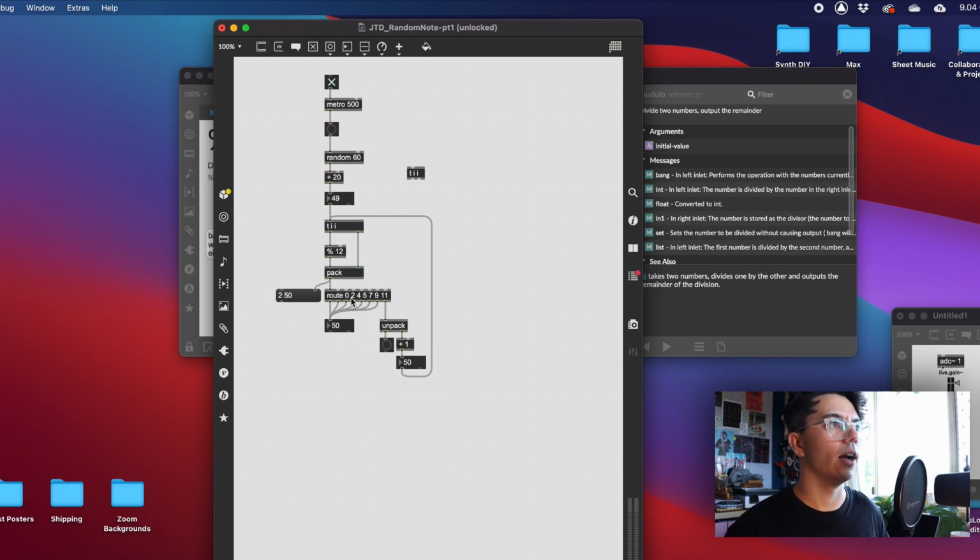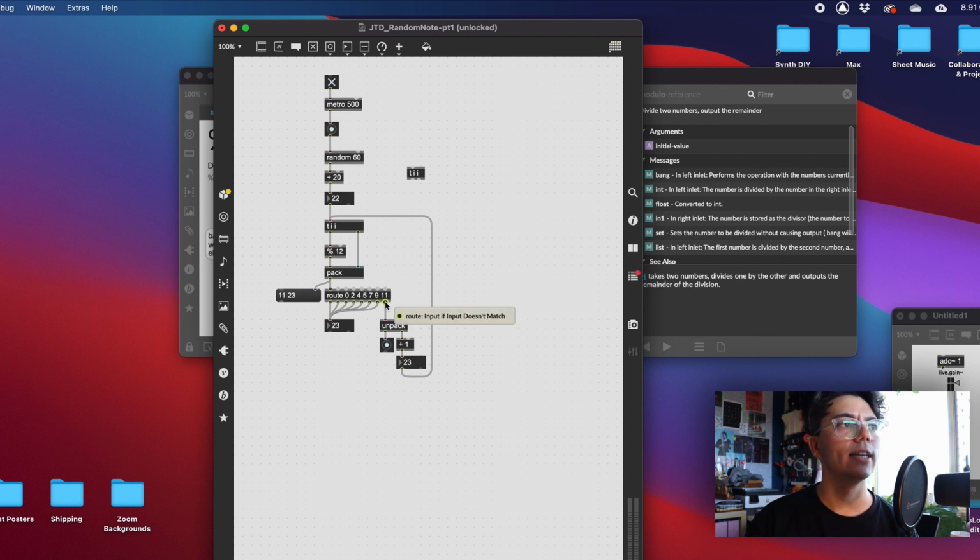So that's 0, 2, 4, 5, 7, 9, 11. That's a major scale starting at C, but you could make it anything. If you wanted it to just be passing C's and E flats and D's, then that would be 0, 2, 3, for example. This last output here, if you hover over it, says input if input doesn't match. So that's the remainder. That's everything else that didn't start with one of those numbers.